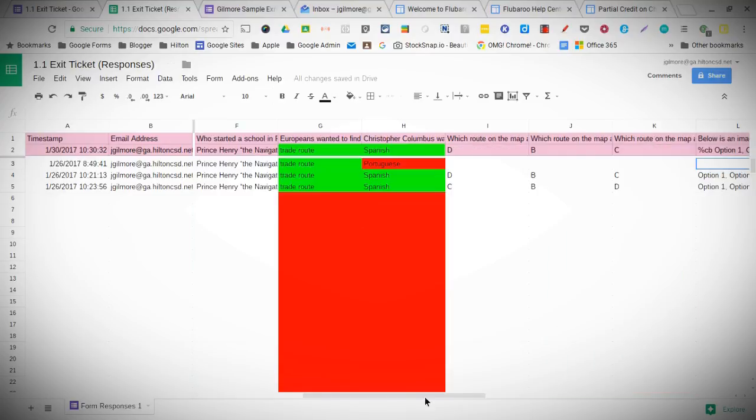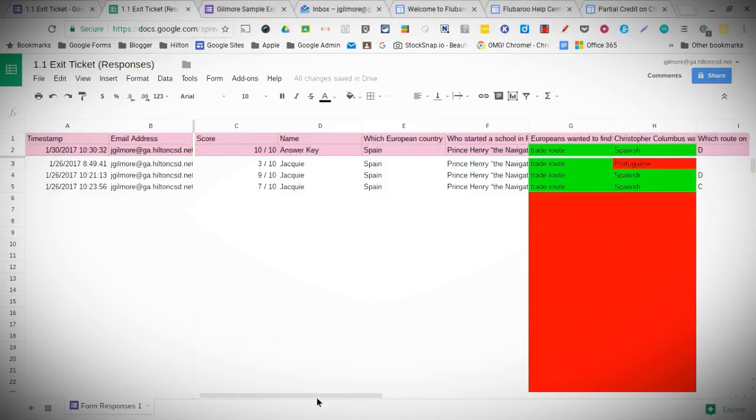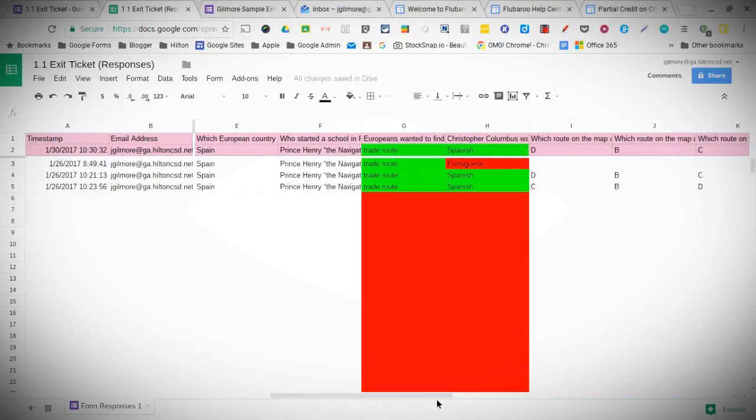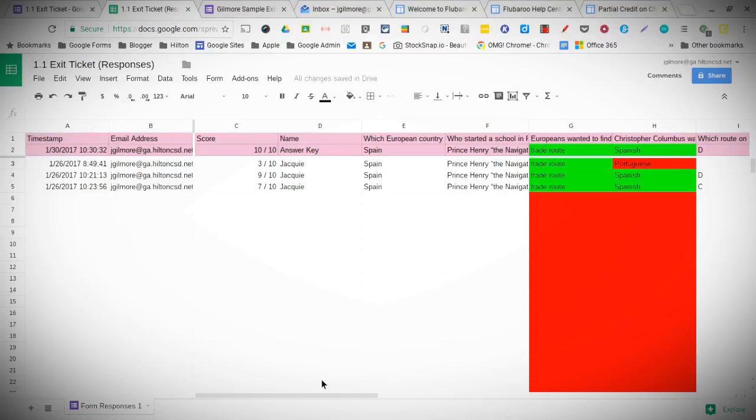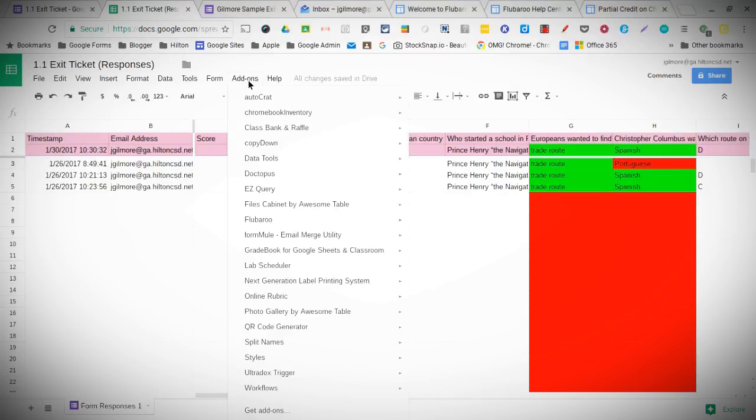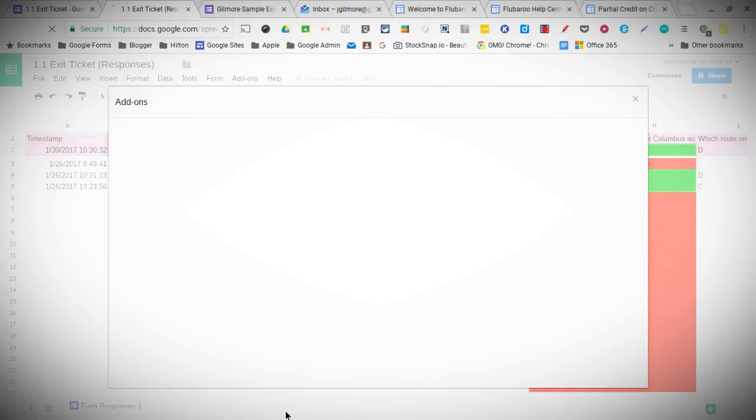And there are some other modifiers available, like if you were accepting trade route or Columbian exchange, I don't know, whatever it is, another word, you'd put in a percent or between them. I'll give you guys a list of the modifiers that you can put in, or where to find that on the Flubaroo guide. I'll just include a link there. So I'm going to go up to add-ons, and I have Flubaroo installed. If you don't have it installed, you say get add-ons.